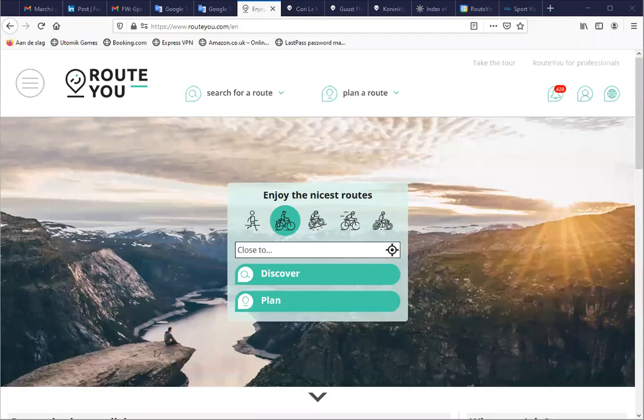Hello, I'm Pascal Brackman, and I want to show you in this short demo how you can create, as an individual or as a tourist organization, a very specific thematic route. And I'm going to take the example of Brussels.